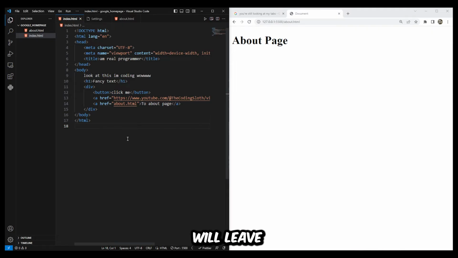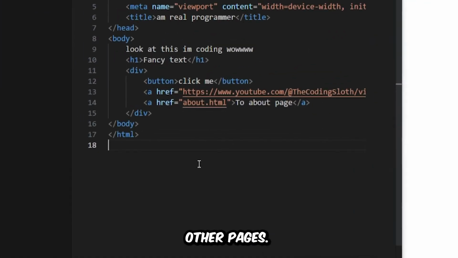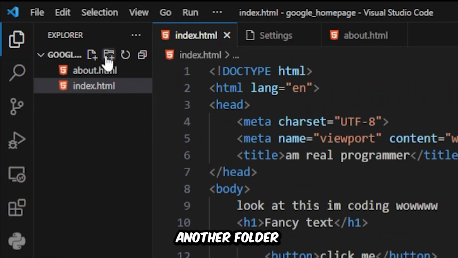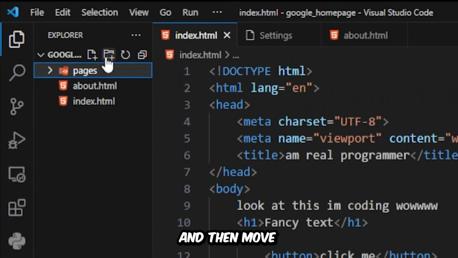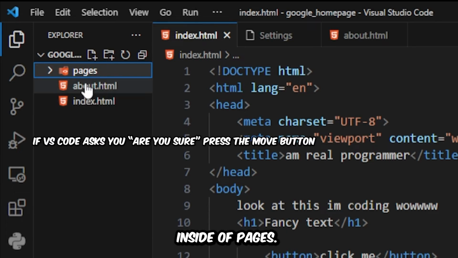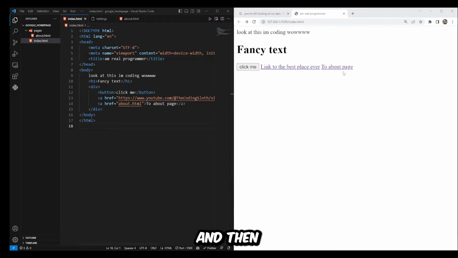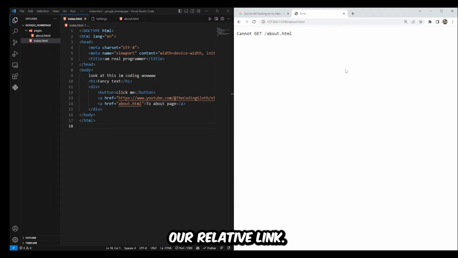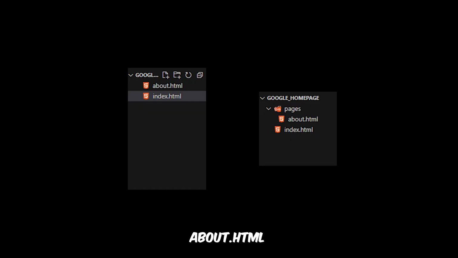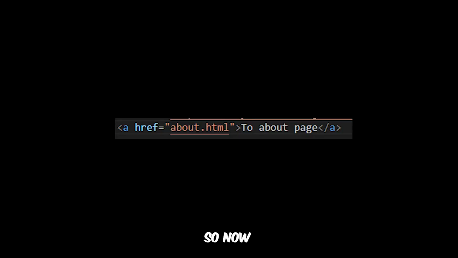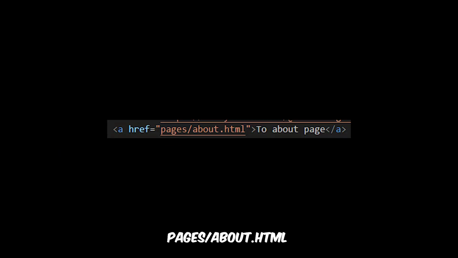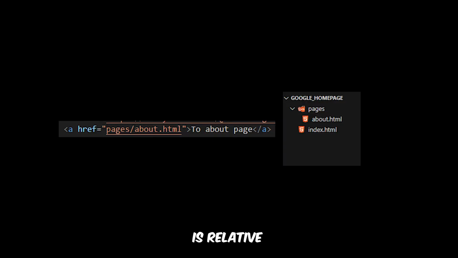Okay, so usually we'll leave index.html where it's at in the root directory, but now we're going to create another directory just for our other pages. So create another folder and name that pages, and then move the about.html file inside of pages. Now save your changes, and then if you've noticed, we actually broke our relative link, and that's because this about.html is in a new location. So now we have to update our anchor tag to now pages/about.html. Now this is the reason why it's called a relative link, since the location is relative to the file that we're currently on.